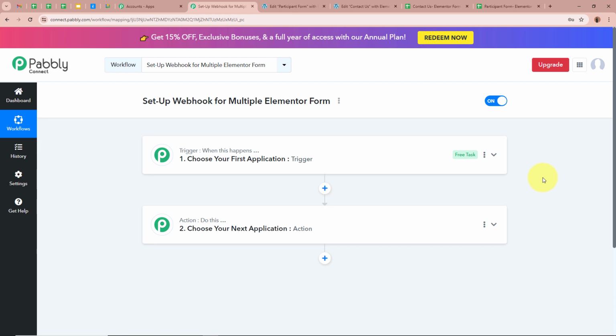A workflow is created in the name of Setup Webhook for Multiple Elementor Form, and there are two windows in front of you. One says Trigger, another says Action. Trigger and Action are the two most important steps of our automation process, because our process depends on these two concepts. Over here, Trigger says when this happens and Action says do this. That means our action is a response towards our trigger. In an automation process, there can be only one trigger step but multiple action steps.